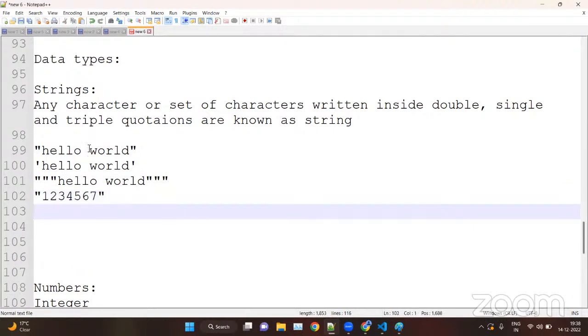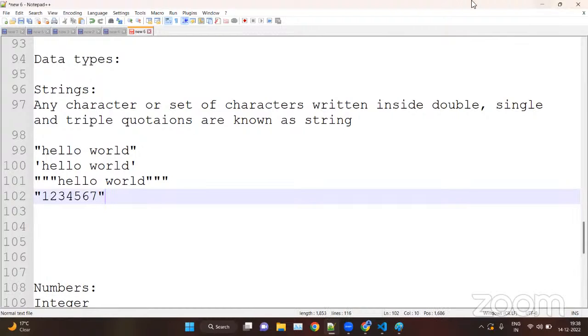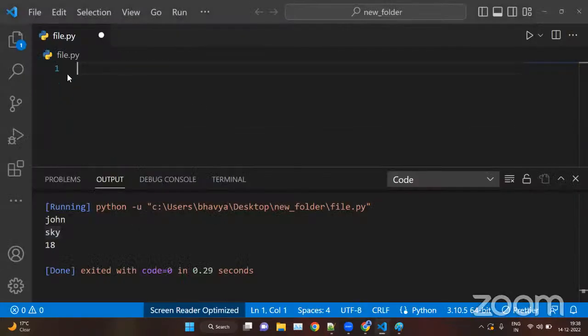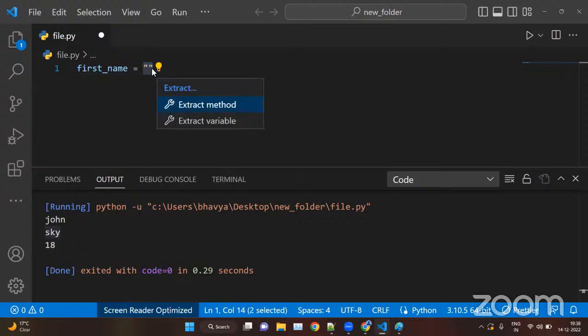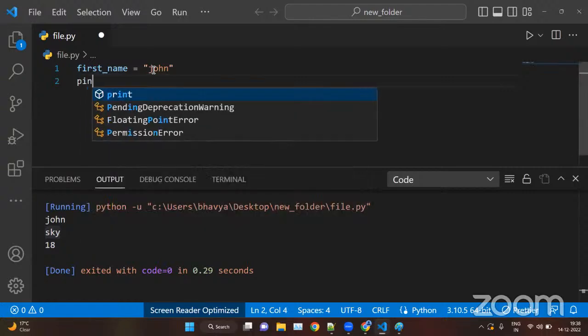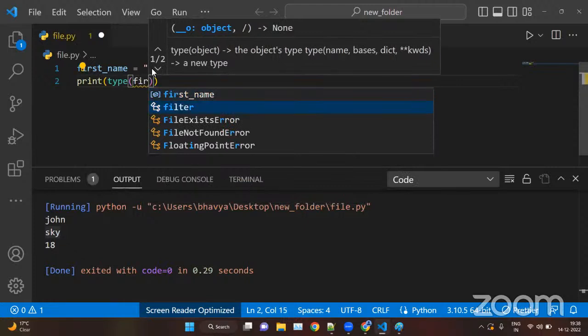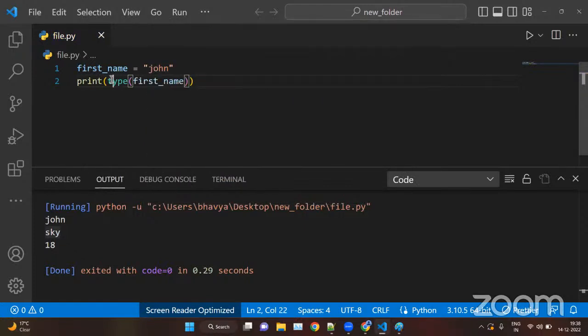So basically you can try this. We can remove all this. Now here we can write, let's say, first underscore name, then quotation. This is known as double quotations. We can write here John. Hit print. Now you have to find the type of the value we are storing inside first name. Here we will use another function, that is type. Type will print the type of value we are storing inside a particular variable. Run this.